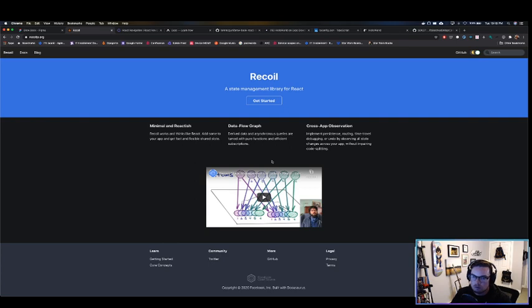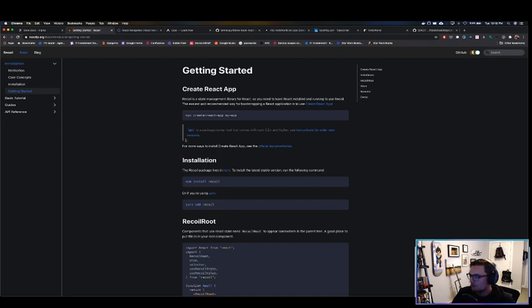They wanted control over what re-rendered, but they wanted a nice declarative stateful management system, and it seems like they've done a really good job, but we won't know until we try it out. It's based on a few basic principles. The first thing is this thing called atoms.